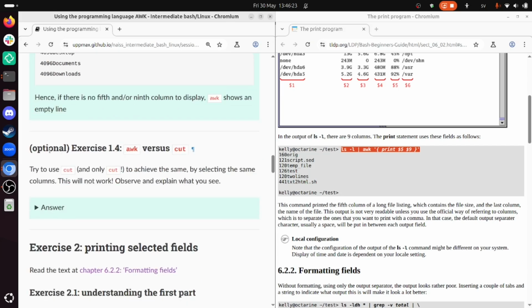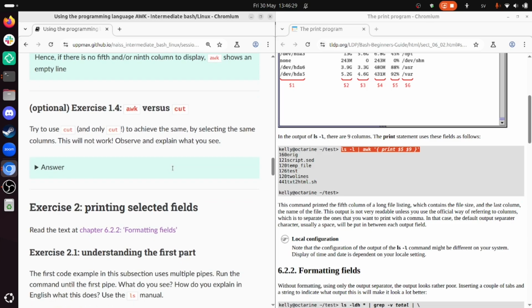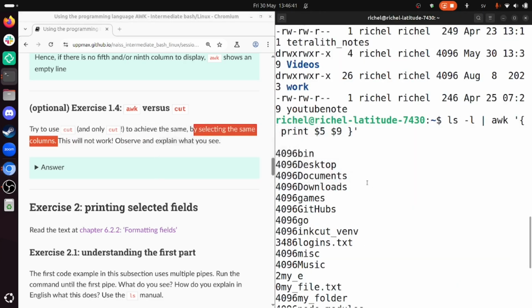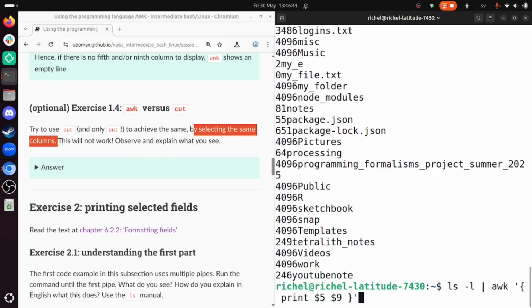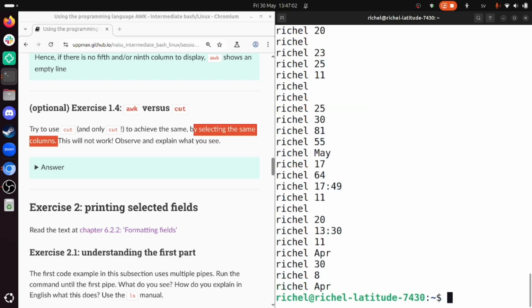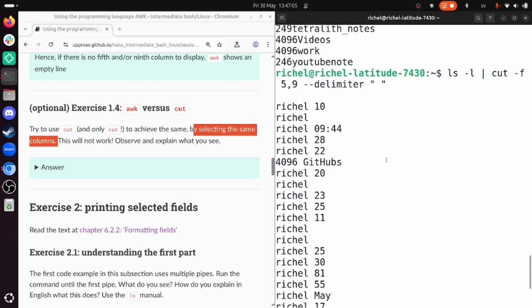Now this is an optional exercise, and we're going to pit awk versus cut. We have been using cut in this course. How are we going to do the same thing? Try to use cut to achieve the same thing, because cut can also separate by selecting the same columns. Alright, so let's try this. Here we have the awk command, and now we're going to use cut. We're going to use the field option, -f 5,9, with the delimiter being a space. So this is what I get from using cut.